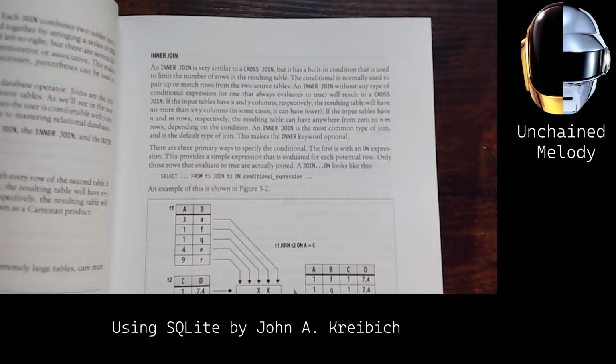If the input tables have x and y columns respectively, the resulting table will have no more than x plus y columns. In some cases, it can have fewer. If the input tables have n and m rows respectively, the resulting table can have anywhere from 0 to n times m rows, depending on the condition. An inner join is the most common type of join, which makes the inner keyword optional.